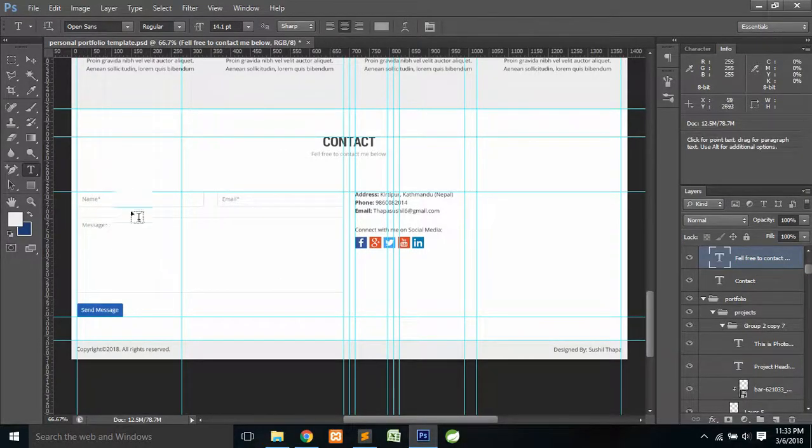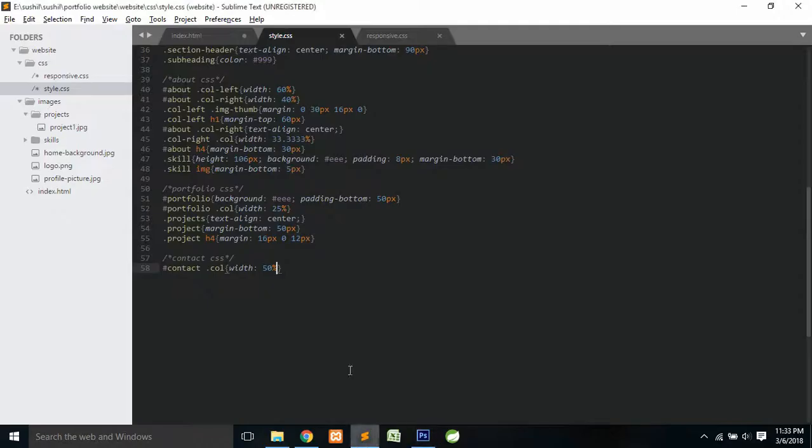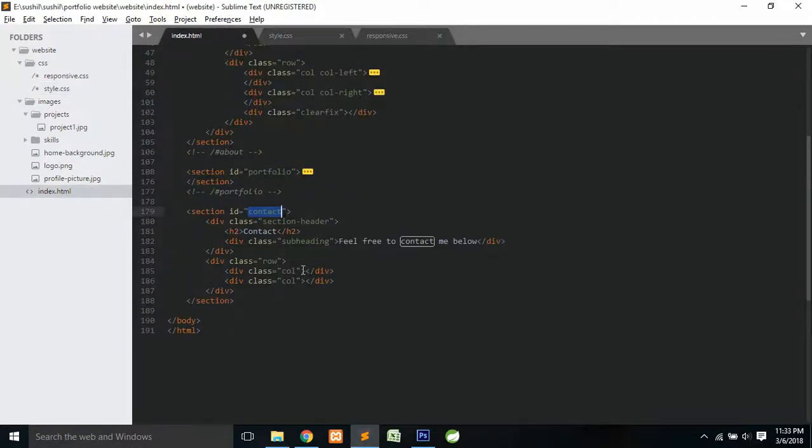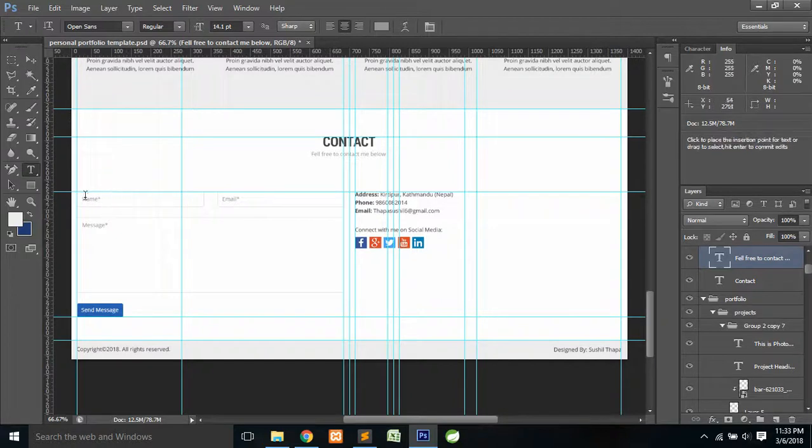Now on the left portion I want to have a form. So let's create a form. In this column I want to create a form. So open a form tag, and I don't want this action because we'll use that later. So just create a form, and inside the form I want to have two input fields, one text area and one button.